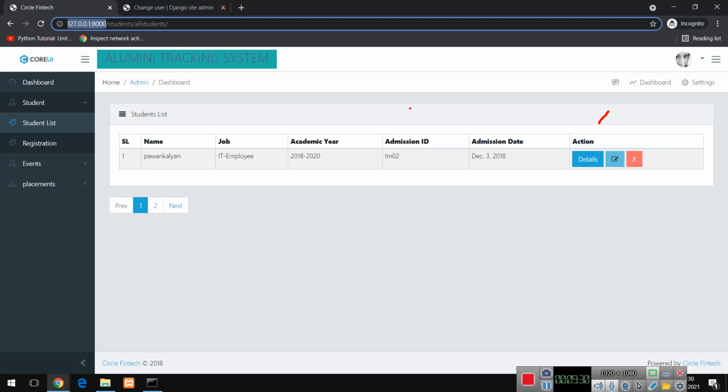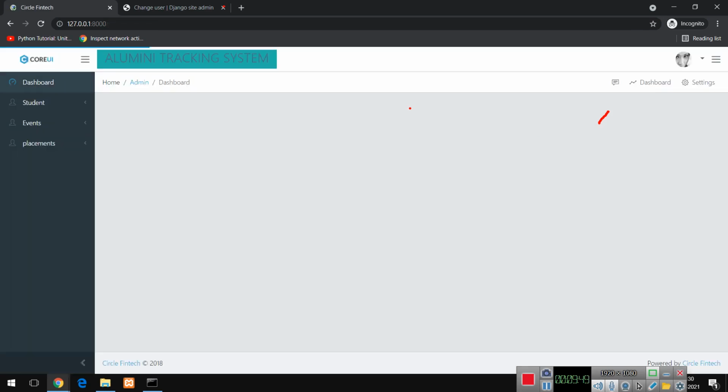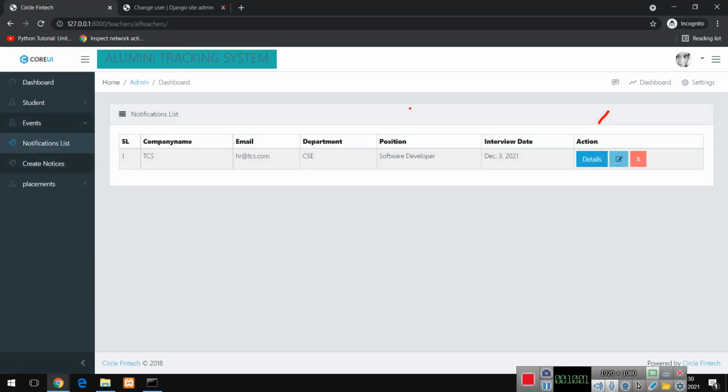Okay, now log out as an admin and log in as a student. And these are the credentials: Pavan Kalyan, capital P small p, and then 1 2 3. Okay. Then after logging in, the student will check whether there are any placements in our college, like TCS placement is there.